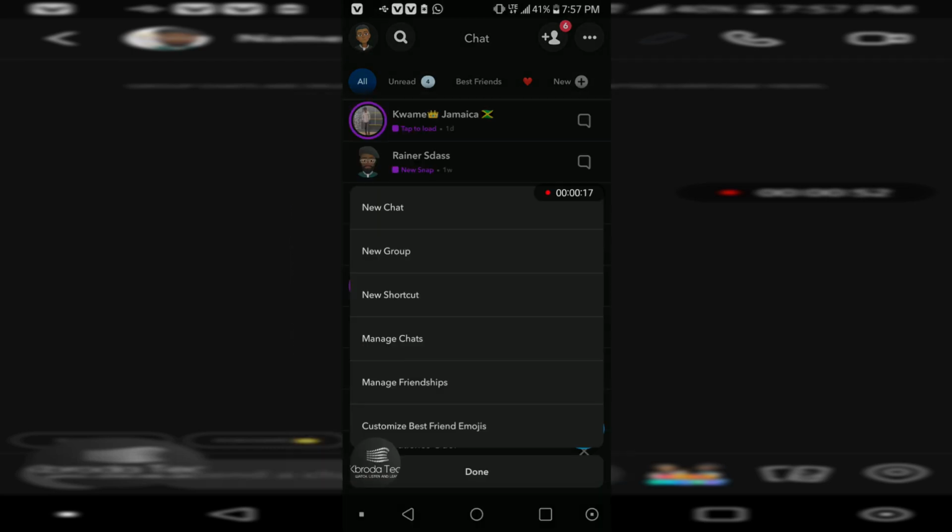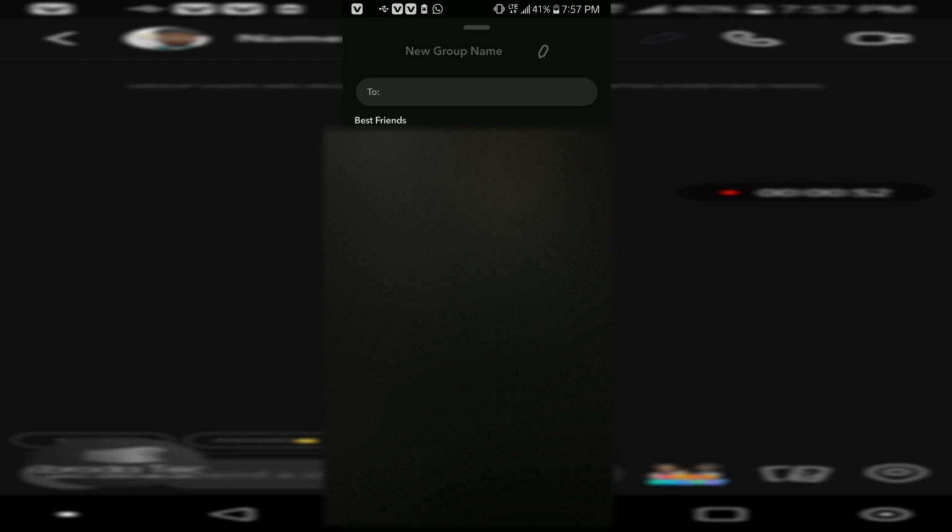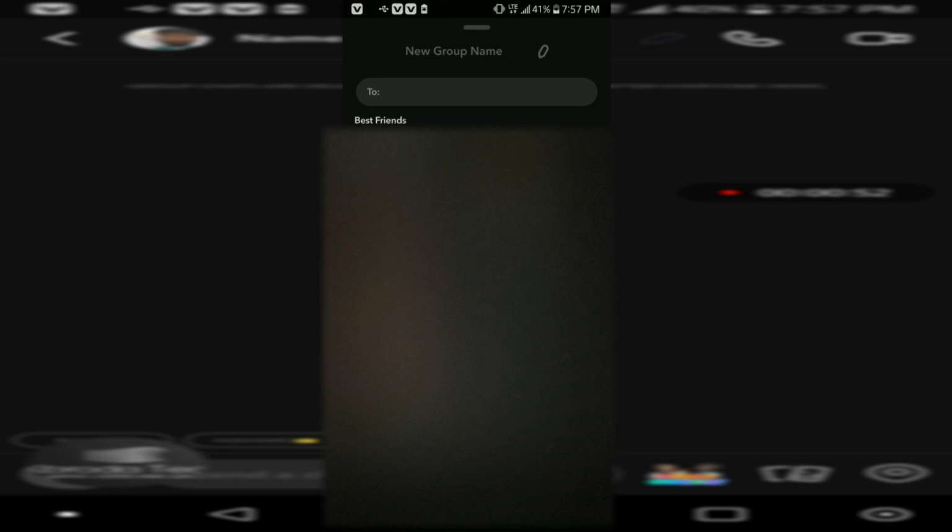So on here, tap on the three dots here like this and you can see a new group, and then you tap on the new group. So before you can create a group on Snapchat, you need to add two different people that are your friends. If they've not accepted your snap request, you can't add them in a group.